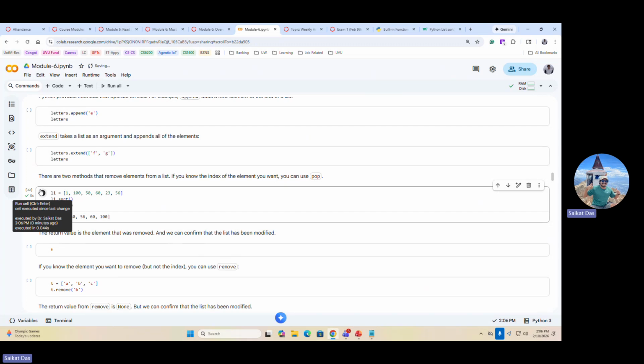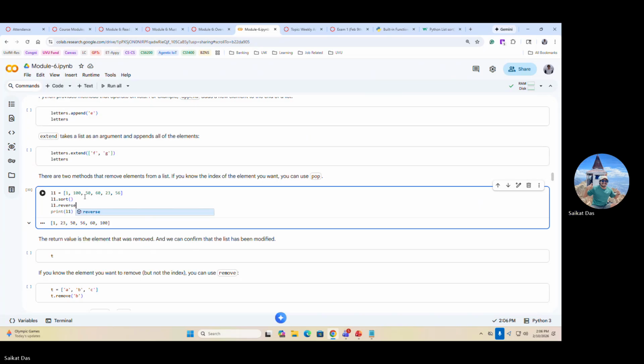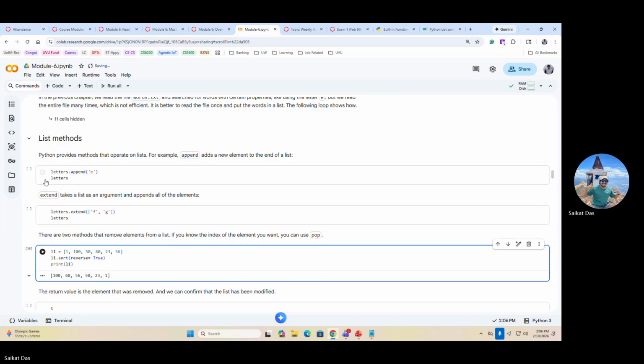If I'm going to use a descending way, I could either just reverse this list. There is a function called reverse. It's just reverse, or we can just use reverse is true. It will do the same thing. So either way.